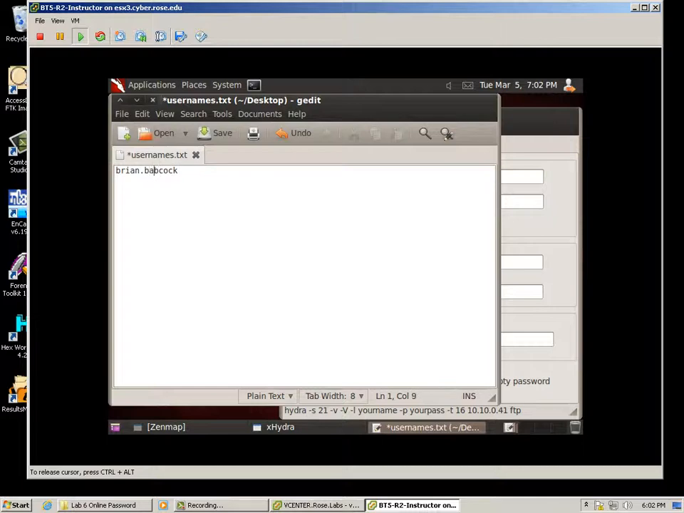Brian.Babcock. This happens to be the name we're after. I happen to know the name, so that's why I'm just putting it in 3 different ways. Okay, so you're going to mangle your username. You're going to put it in a file, just like this. Everybody with me? Yes? No? Maybe? Yes. Yes.